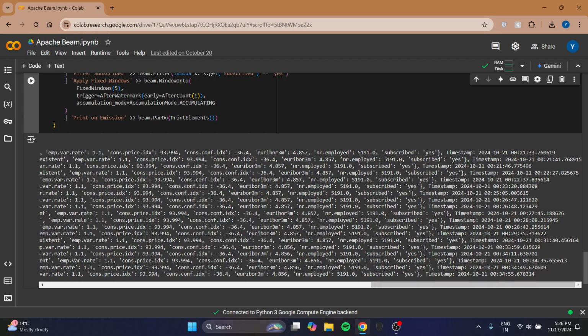So these were some of the basic features of Apache Beam, and I hope these will be useful to you in your data science projects.